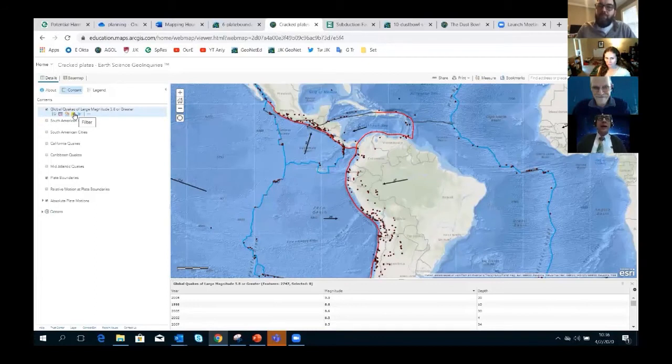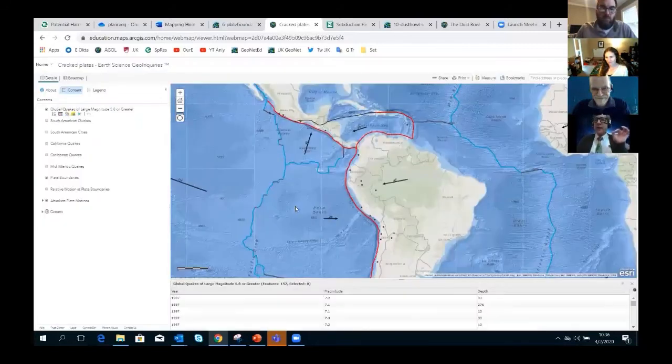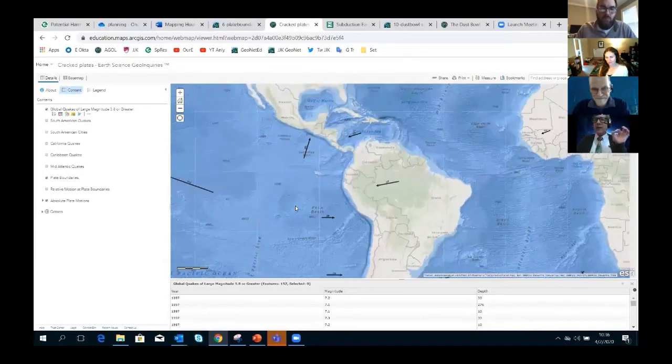But just for right now, let's take a look at this filter button on the left side, right underneath the layer that says global quakes of 5.8 and above. Let's say we want to filter the data. In other words, reduce it in volume, in number. So let's say we want to have magnitude is greater than, how about 7? We just want to look at the ones that are above 7. So we're going to say apply filter. And now we only have the earthquakes on here.